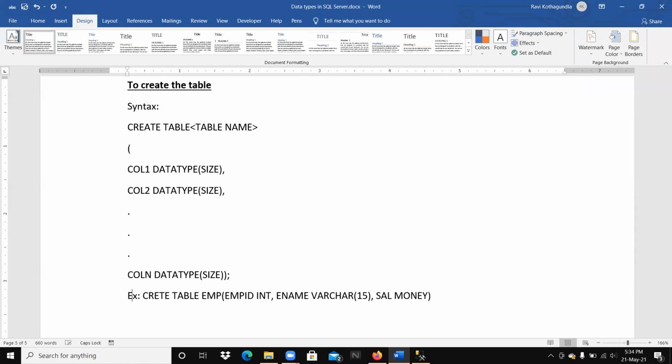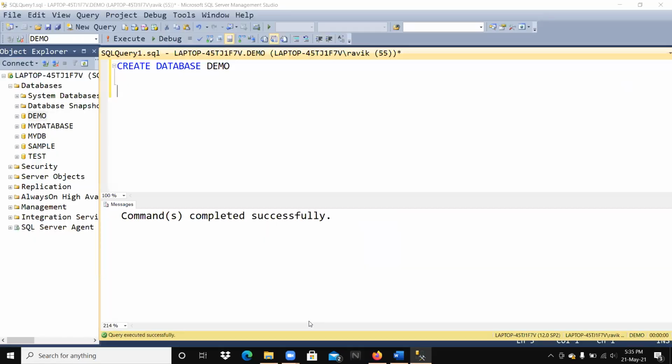The same thing I'm trying to execute in the SQL query. So create a table EMP in the demo database. Right now I'm in the demo database. Just create, the spelling is wrong. Create table EMP, employee ID integer, employee name varchar, and salary.